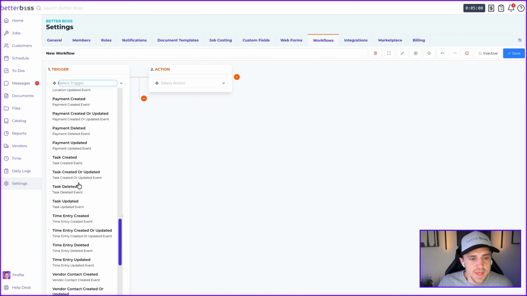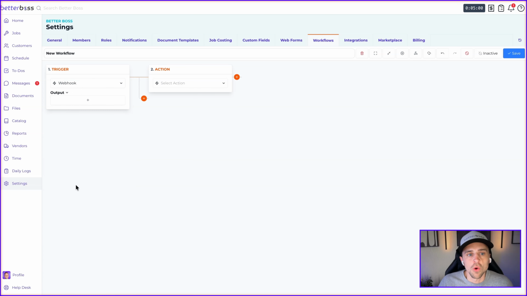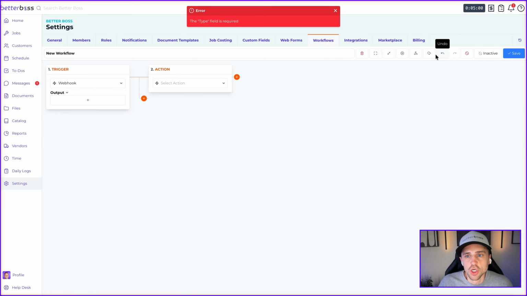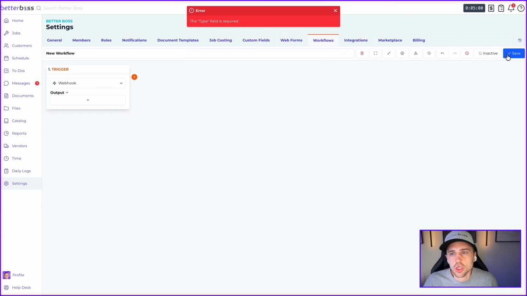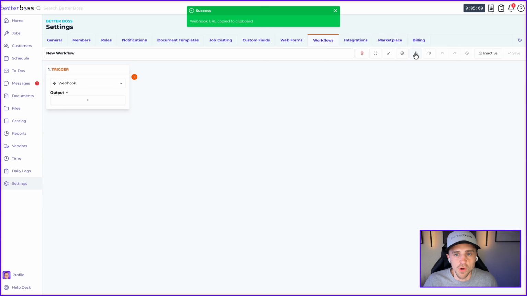We can also look at things like the general here. So scheduled. So if you wanted to run this workflow on a schedule, so every day at 9 a.m., etc., right? Or a webhook. All right. So if we had a webhook, we'll hit save. Let's get rid of this real quick. We'll hit save. Now you have a copy webhook URL.